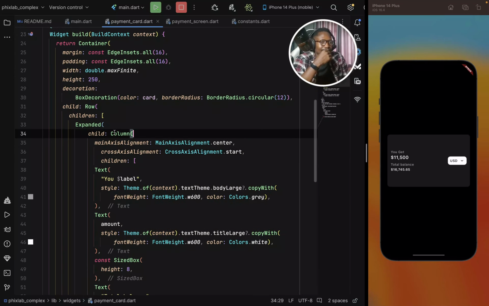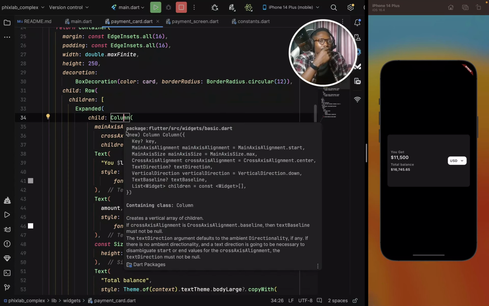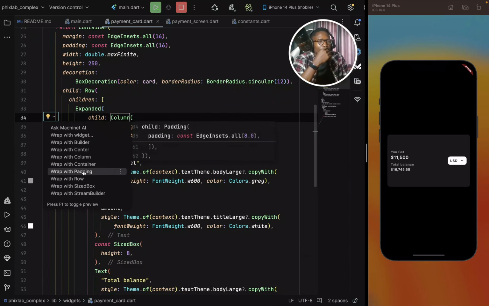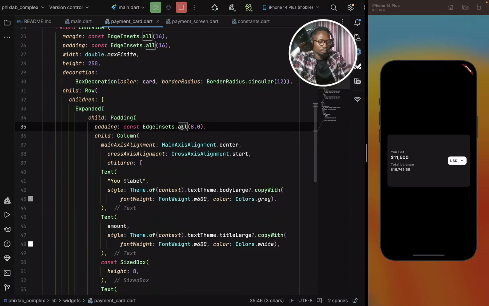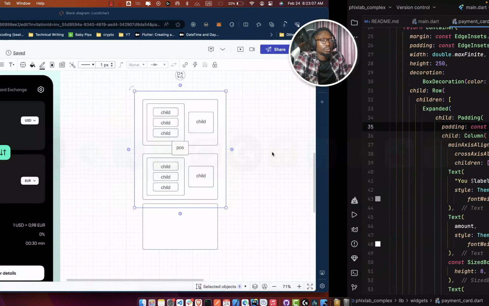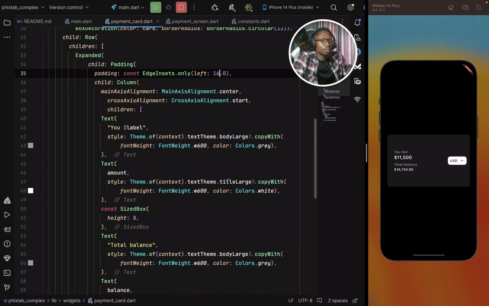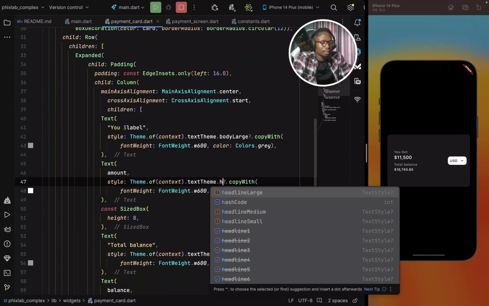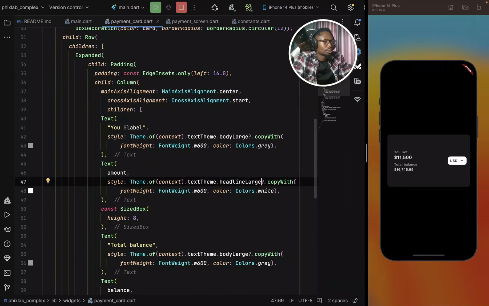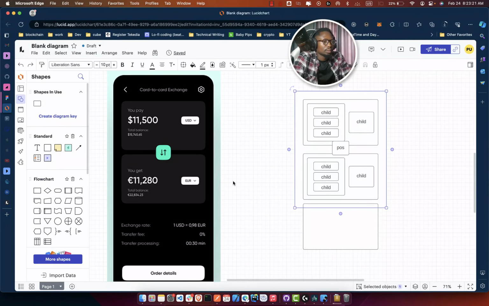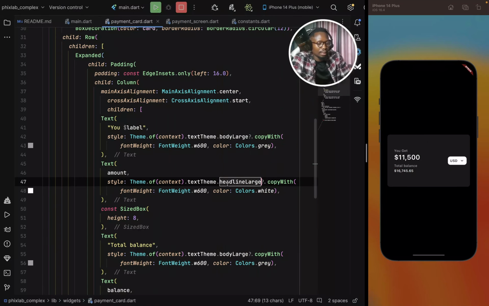So I'm going to go ahead and wrap this column with a padding widget, and I'm going to do only left, 16. Okay, so that being done, the first thing we need to do is to increase the size of the second item here, which is our heading. Let me do headline large, still not that big, but that looks like the largest in the list.